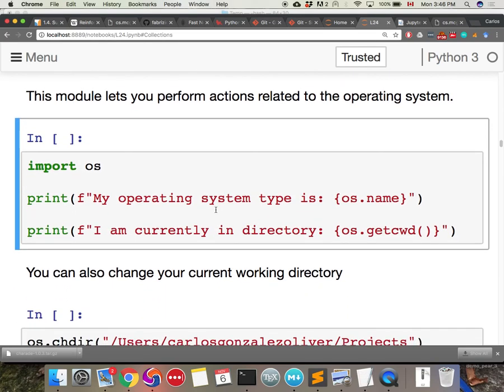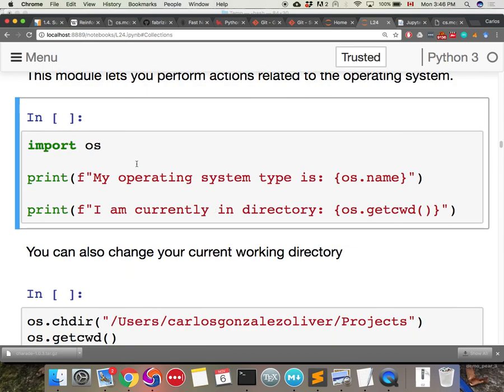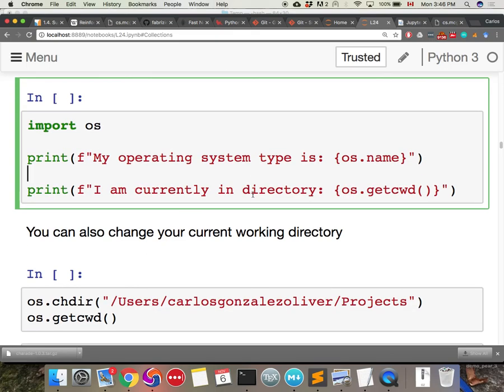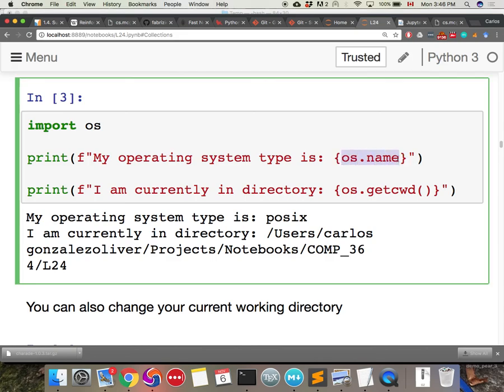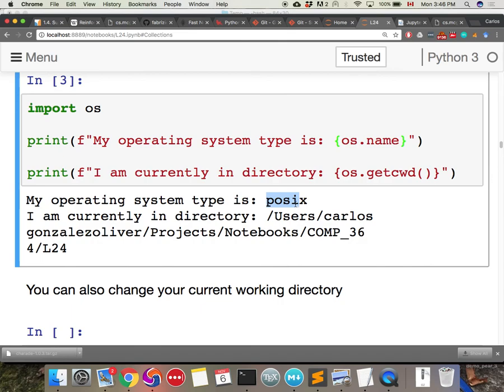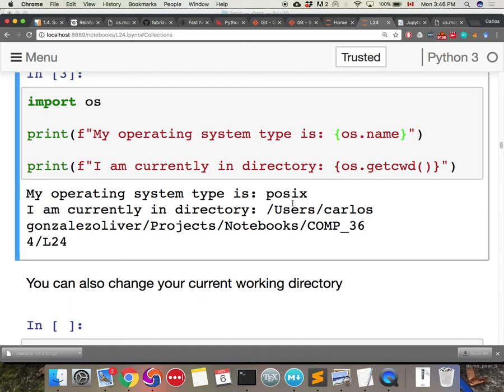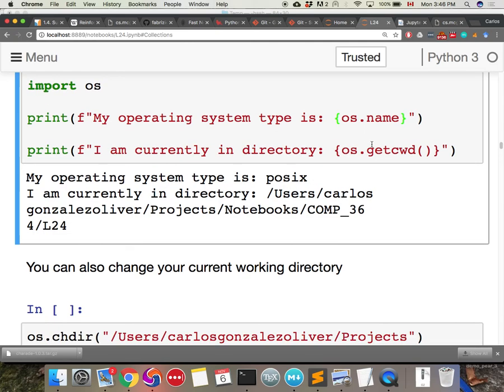Okay. Another big one is called OS. So this one is acting more directly on your operating system, and it has some useful attributes. For example, os.name. So my operating system type is os.name. So it knows that I have what's called a POSIX type of operating system, which basically is Mac and Linux and stuff like that. Windows will have a different value. So if you're writing some program that depends on what operating system is being used, you can use that attribute to figure out, whoever's using your code, what operating system they're going to have.